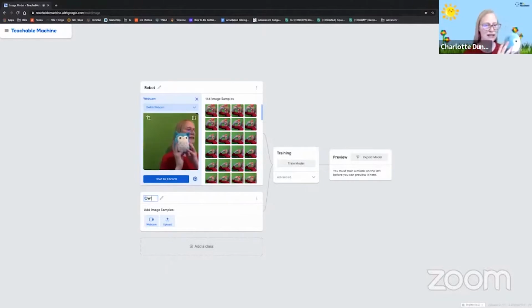O-W-L. If you need help from a grown-up to type these words, it's okay to just put a letter. So if you wanted an A or a number 9, it's okay to name your class whatever you want, as long as you know what the object is. The spelling is not important. So don't worry about your spelling, okay?